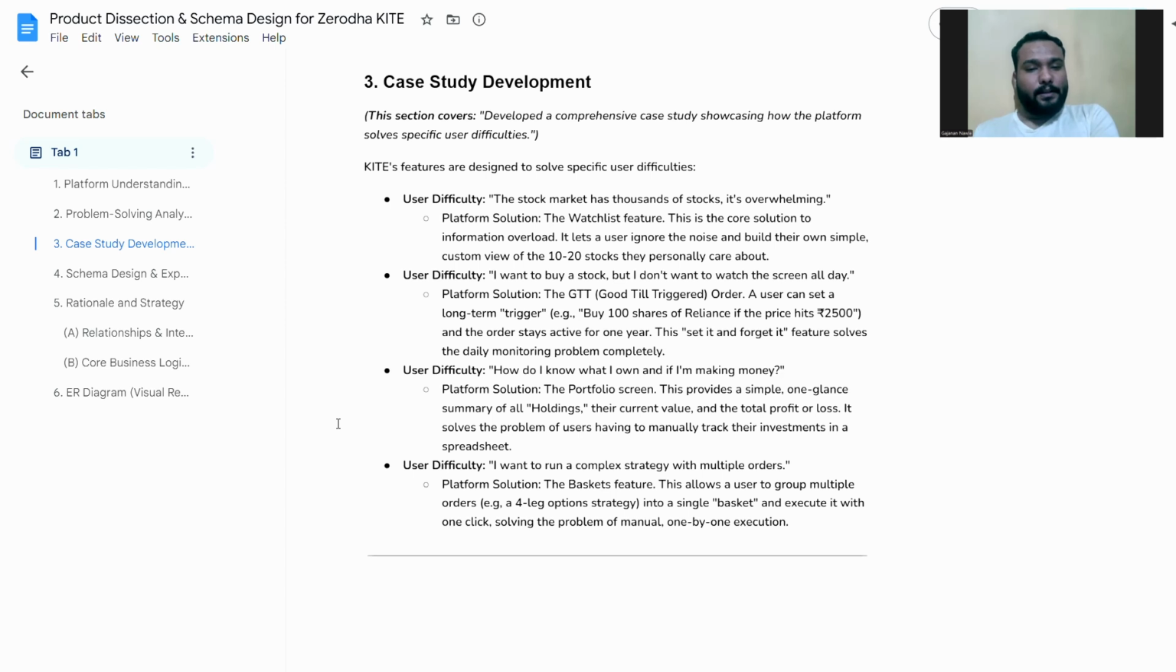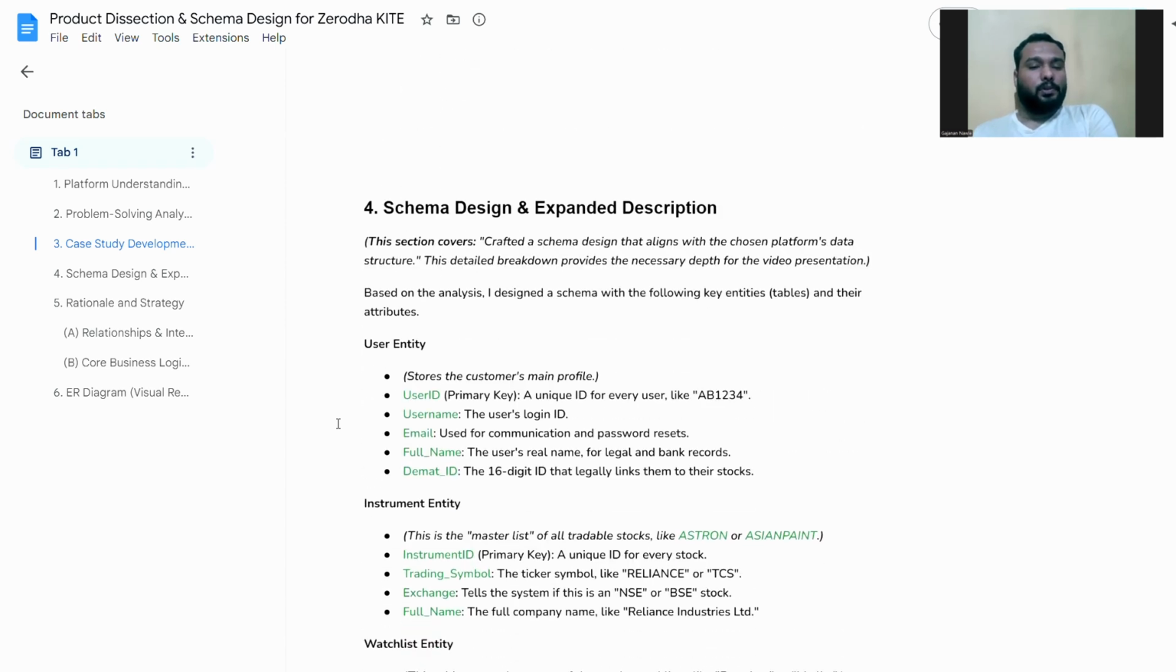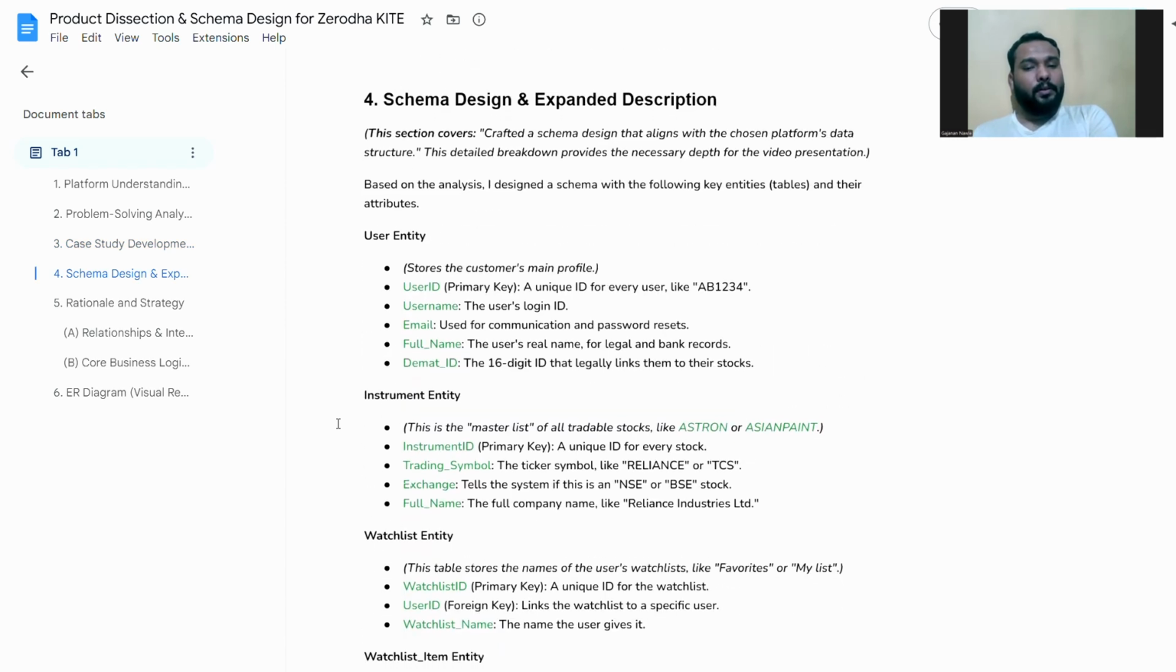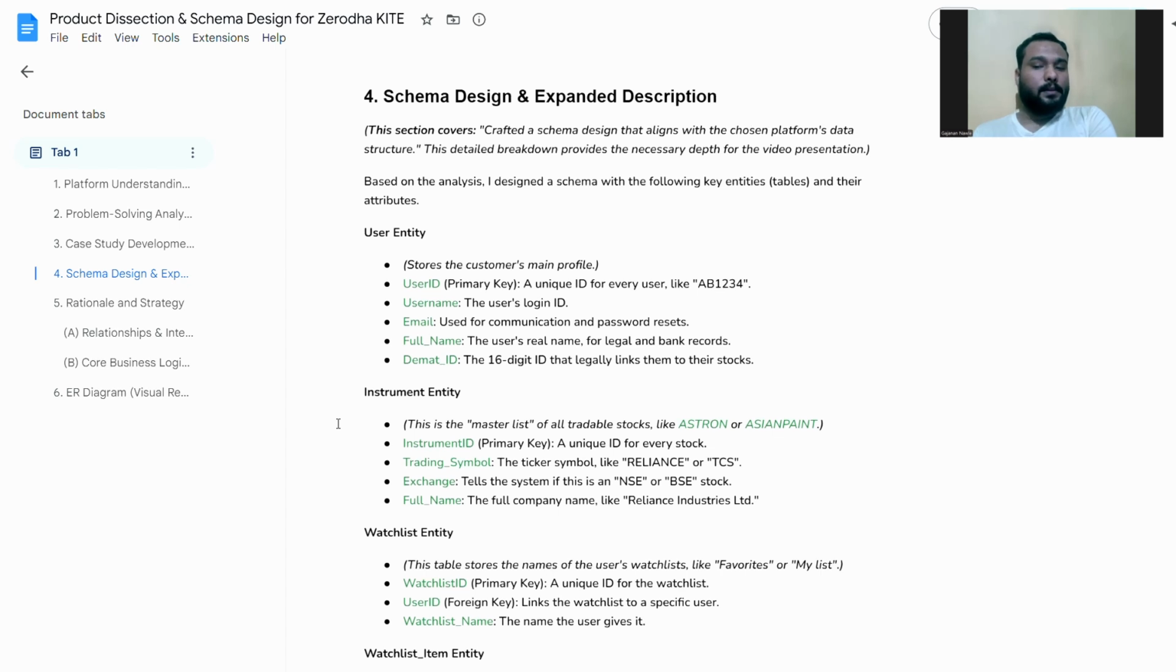So the next section is schema design and detailed description. This is a technical part of our project. I have designed the database schema to support all the features I just mentioned. I will explain each entity, table, and its attributes, columns.